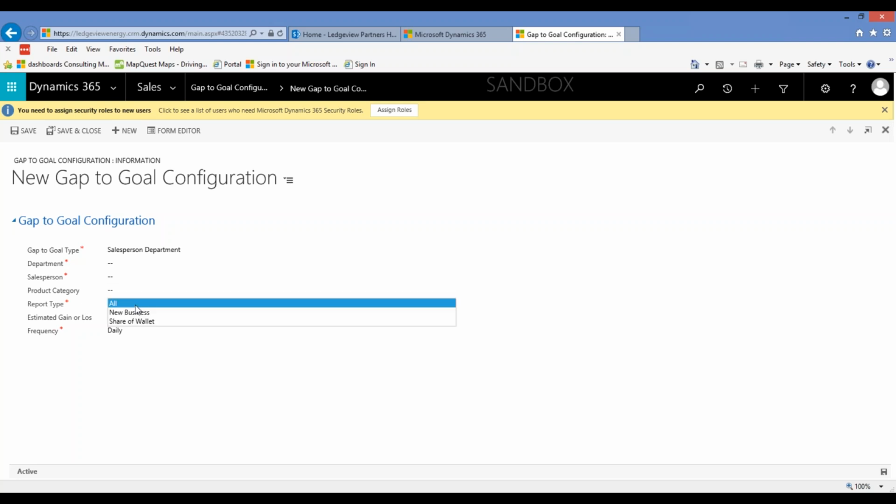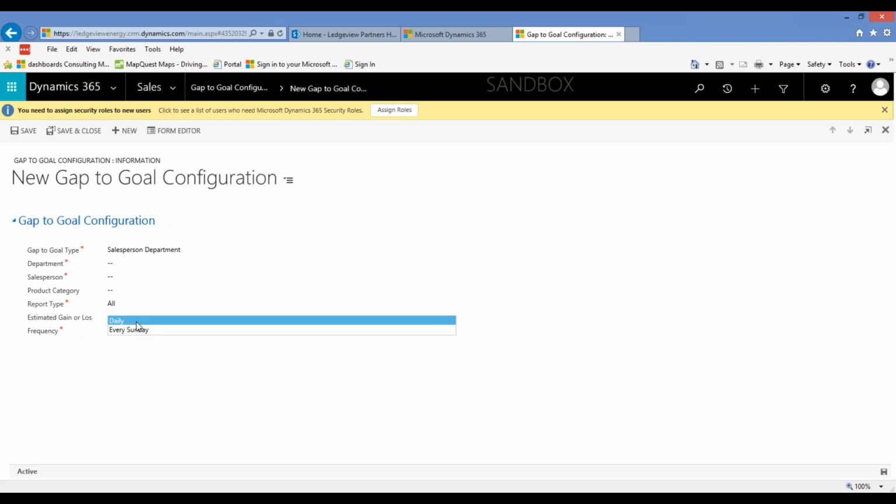Report type. This is where you do all, new business, or share of wallet. For those of you setting goals, you know all about this. So I could just pick all. And then do I think there's going to be an increase or decrease from last year? And then frequency. That's that daily or every Sunday. So I'm not even going to save that. But that's what you do to set them up. Pretty simple. And then every night, the system is going to create data.